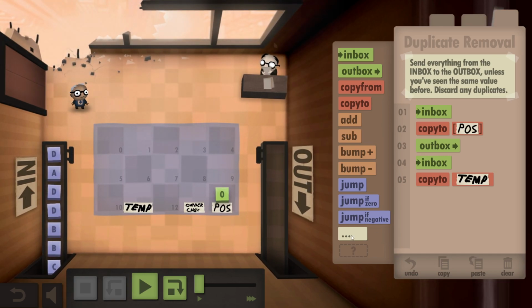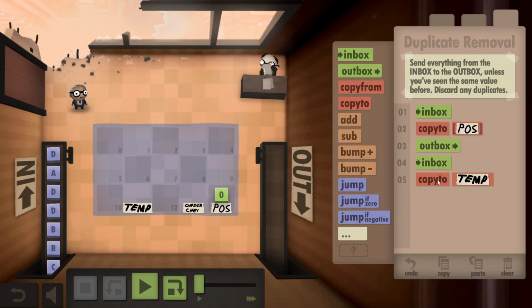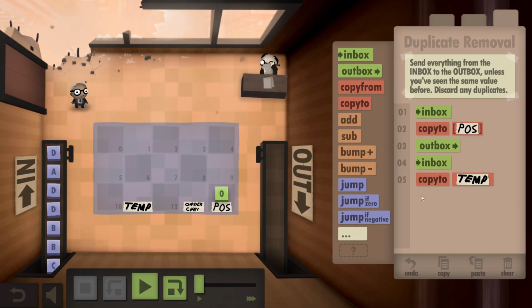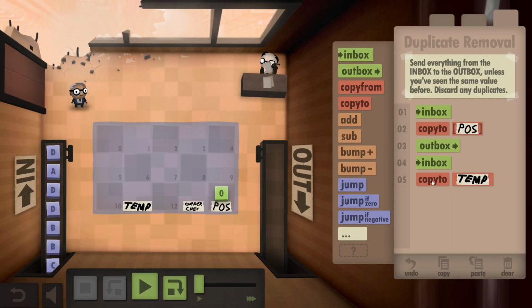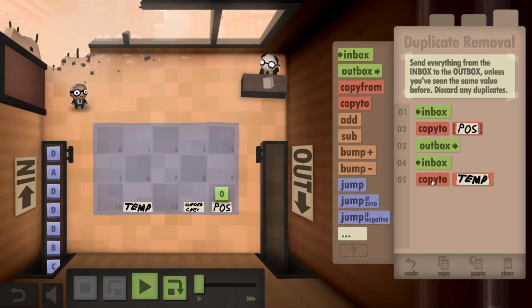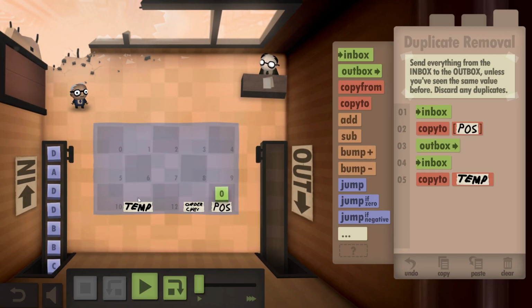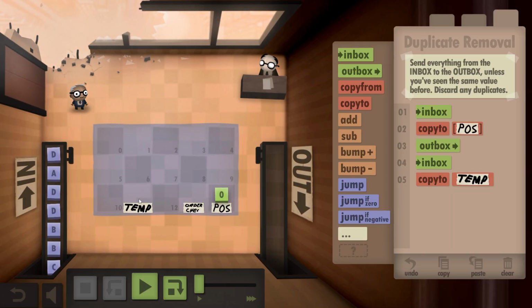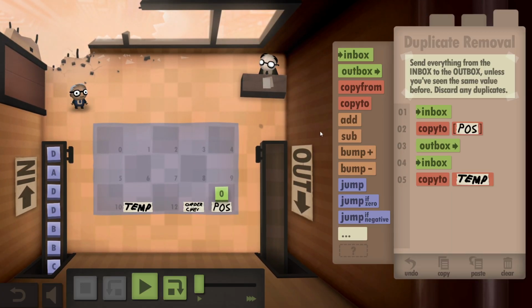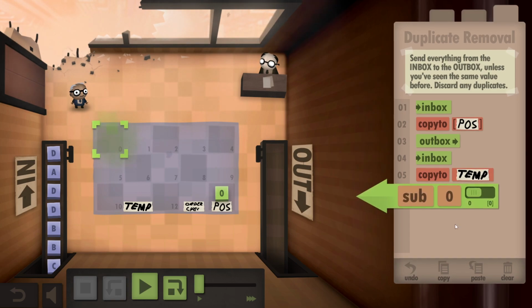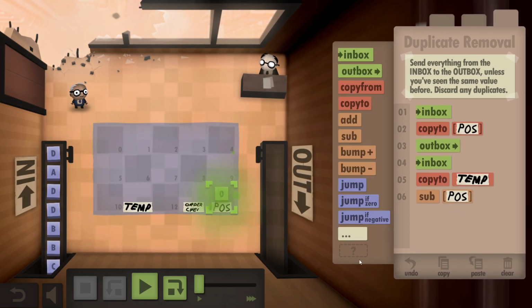I don't know if this is gonna work for a loop. And then, so if I do the math now, I'm gonna end up with a number in our hands and nothing to do. But let's try. Sub it from position.